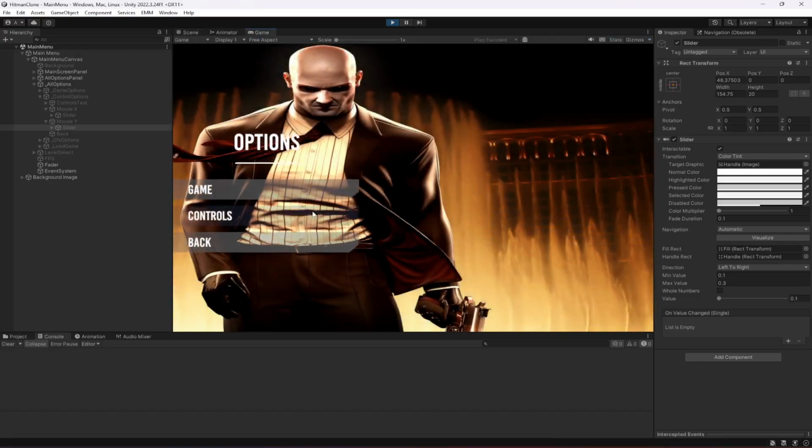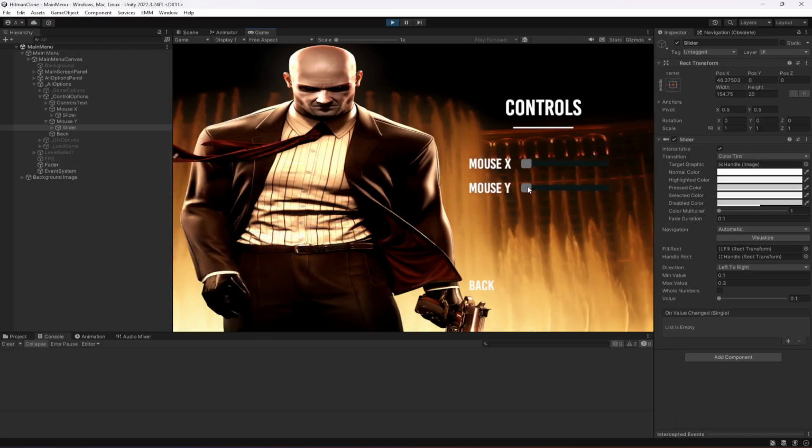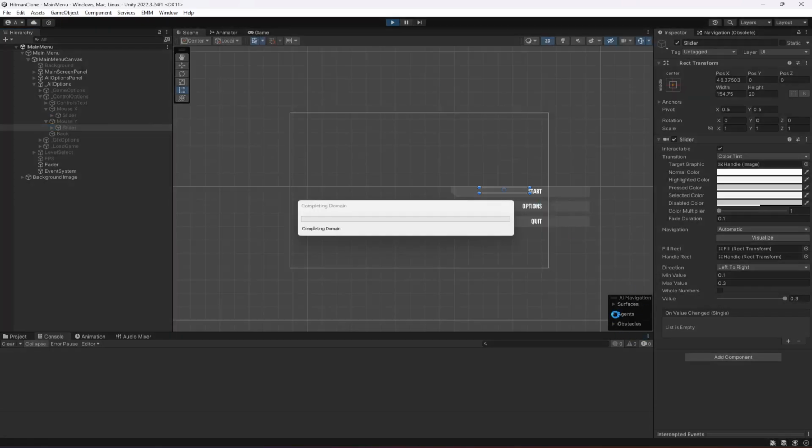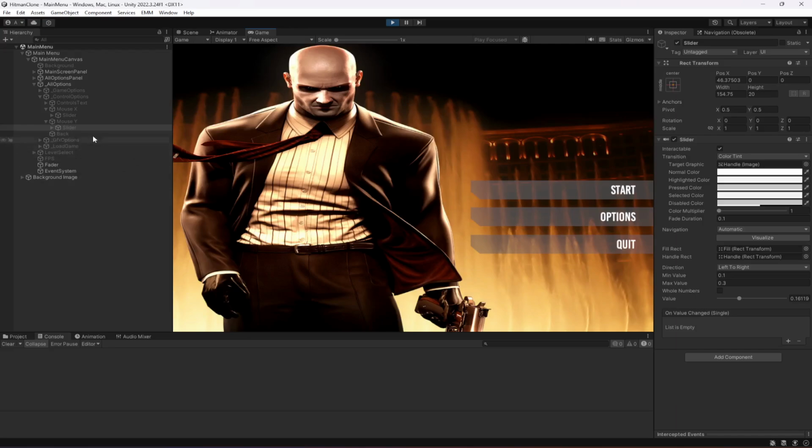Here we are, click on options, controls, and now as you can see when we change it, it changed the value right there. If we select mouse X, change the value right here as well. Let me make it right here, both of these, which is 0.16, 0.16. Alright, stop the game, play the game again. You will notice that the value is 0.16 and 0.16. So it means it is saving and loading these values on our main menu.